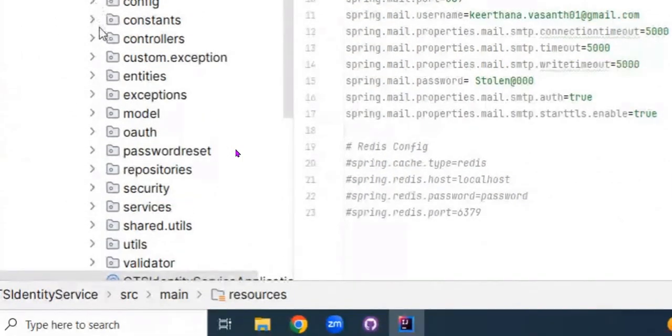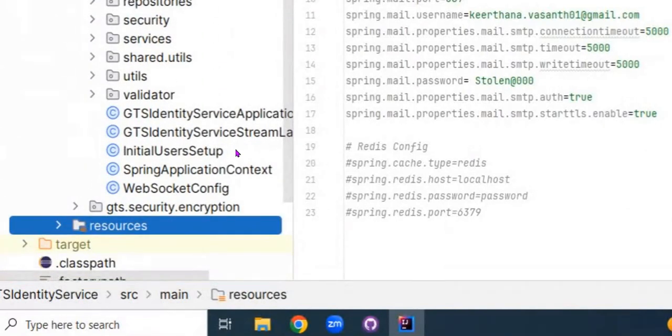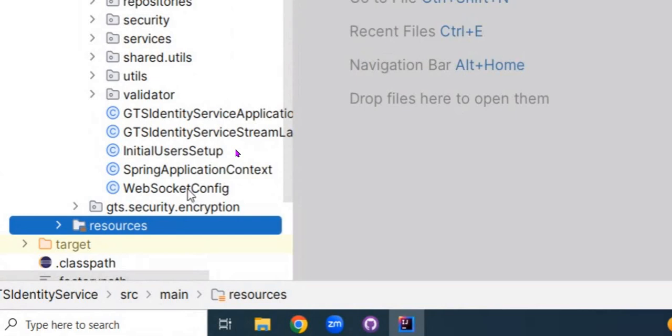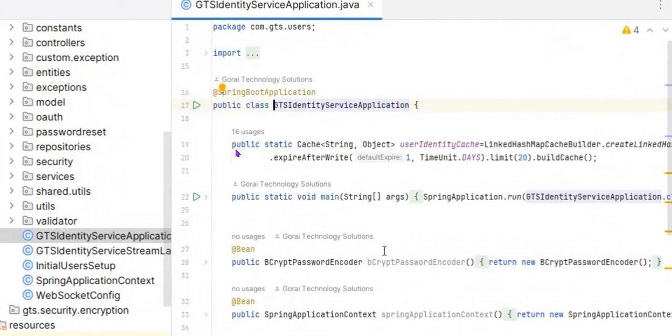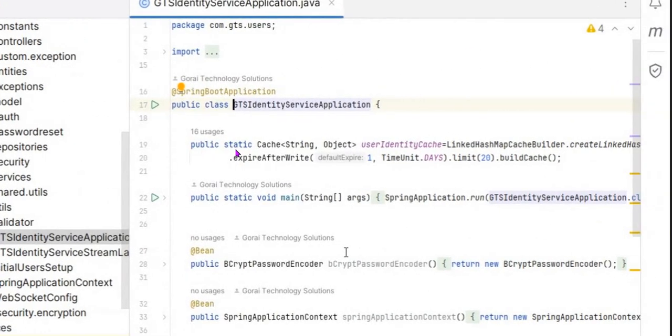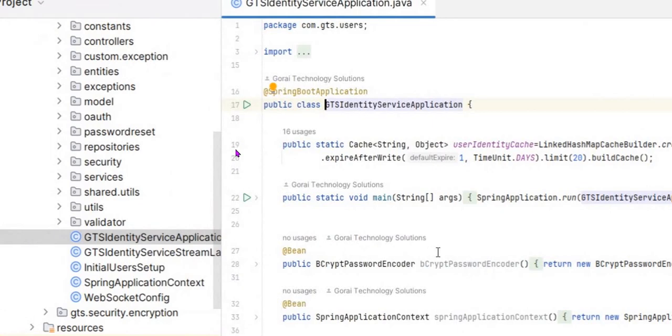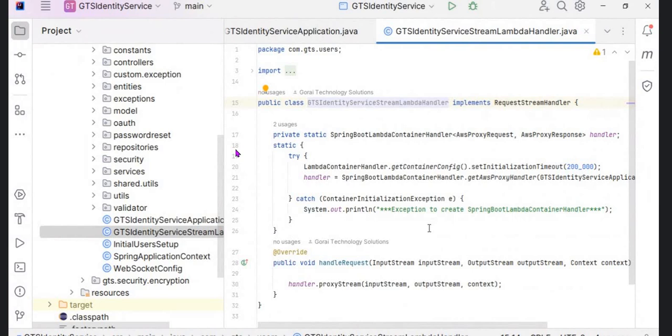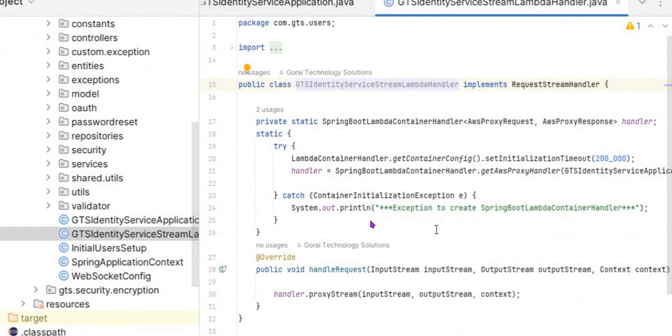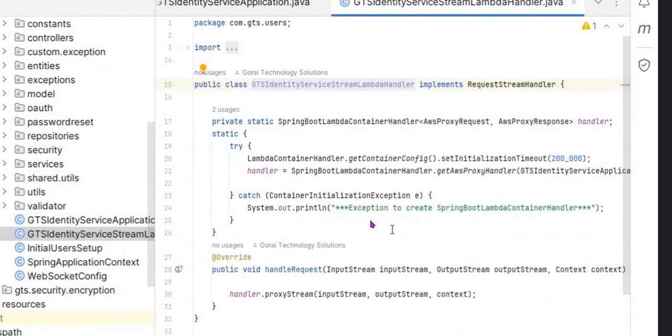Come down a little bit. Here a couple of classes you should know. Open the identity service application. This is the main class to start your microservice. Then open this next class, stream lambda handler. This is the class which basically calls that main class and integrates as a Lambda in AWS. If you see, that class name, identity service application, is mentioned here in line number 21.